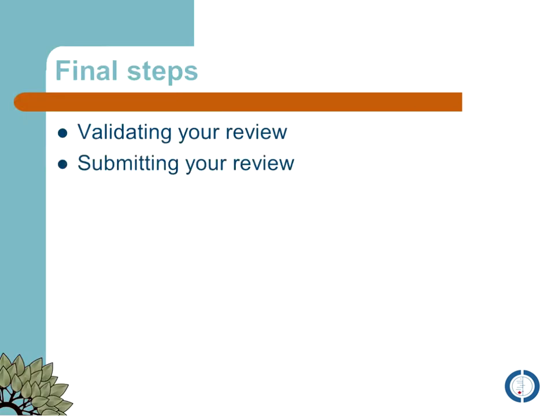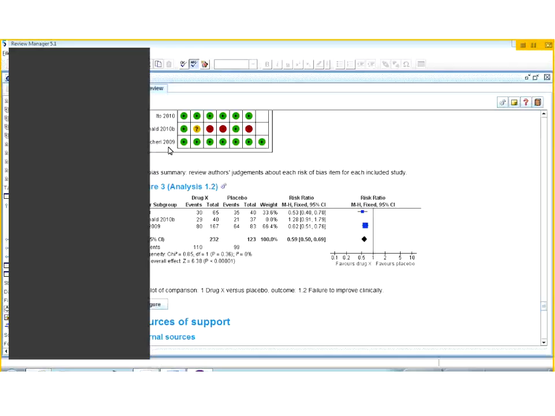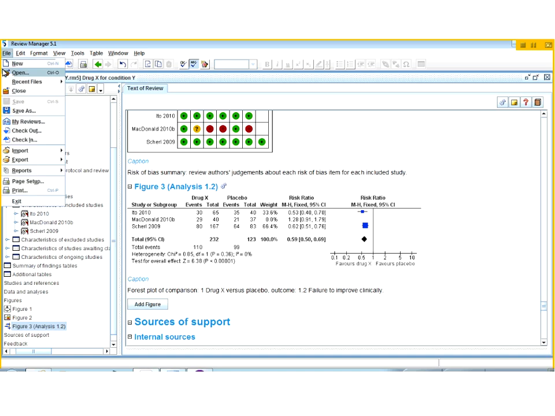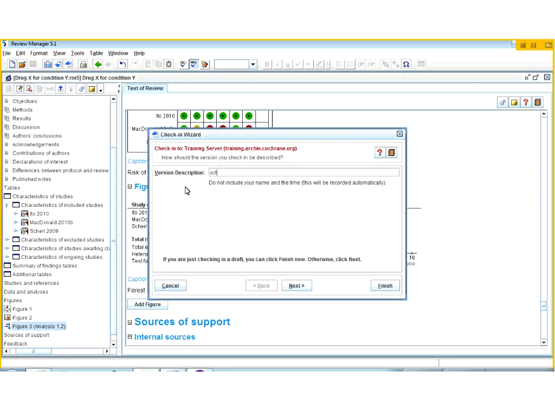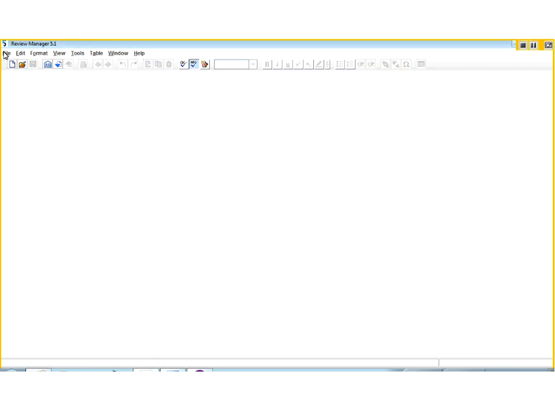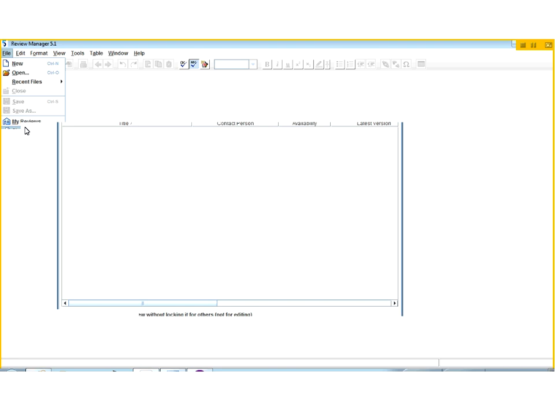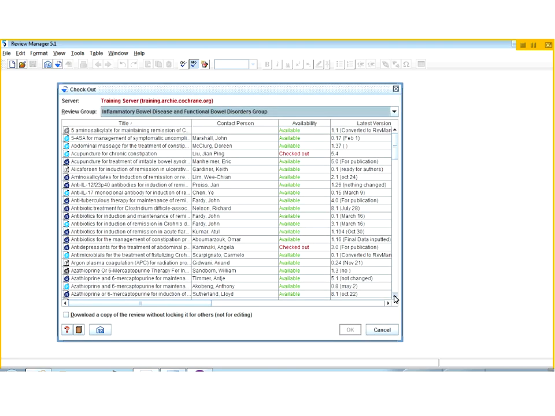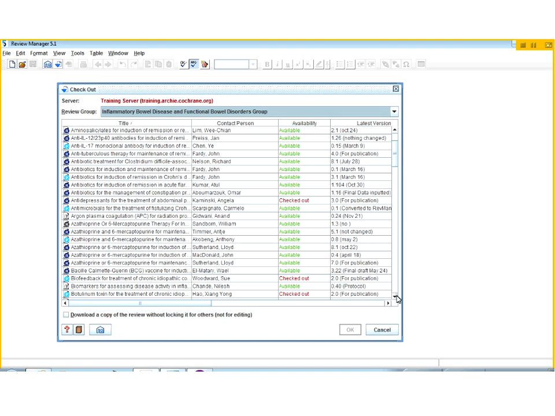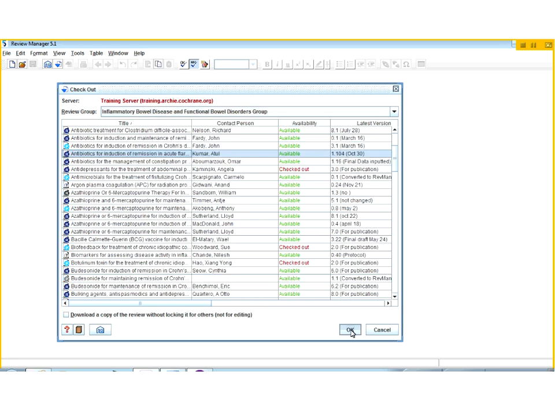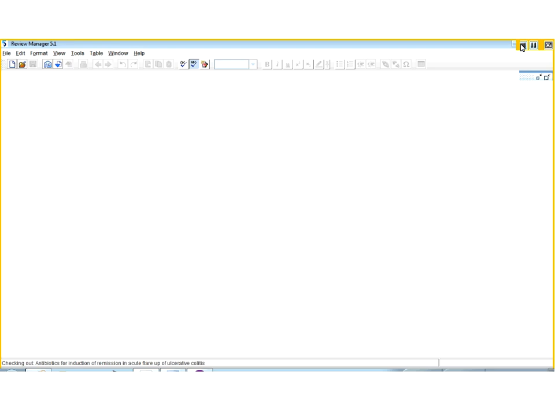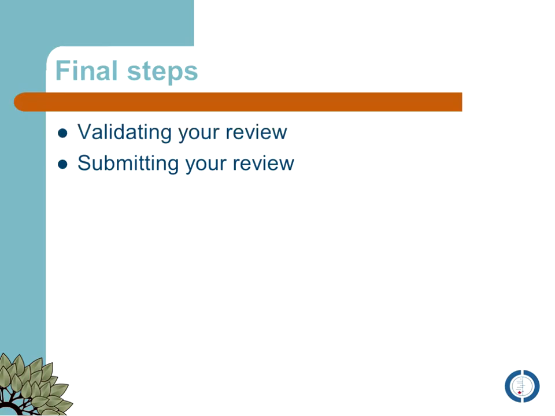Now I'm just going to show you some final steps. Just hang on while I bring up RevMan. Okay, so you know what? I'm checking this review in and I'm checking another one out to show you the rest. Basically, once you've done writing your review and you're ready to submit it, you should do a validation check. I'm sorry about this, folks. Just hang on. I'm just going to go back to slides for just a moment.